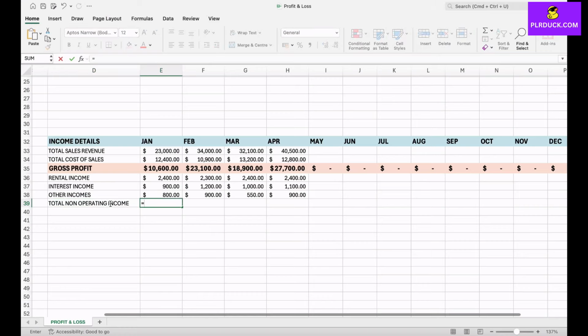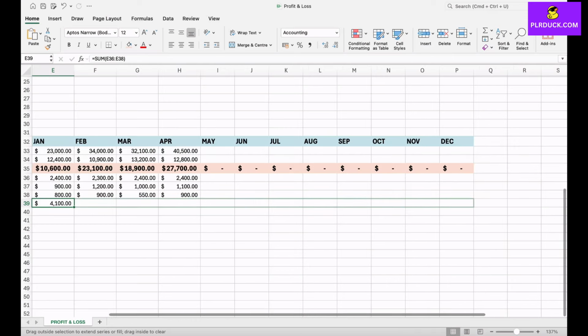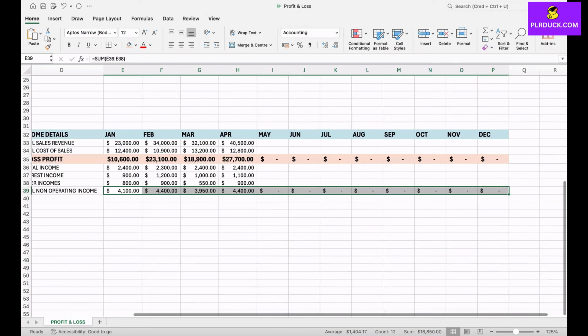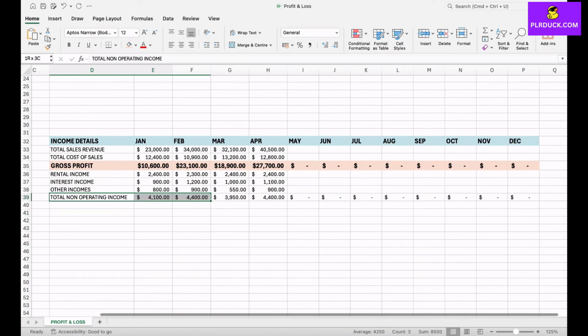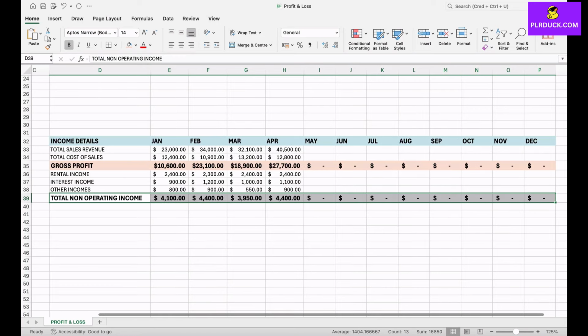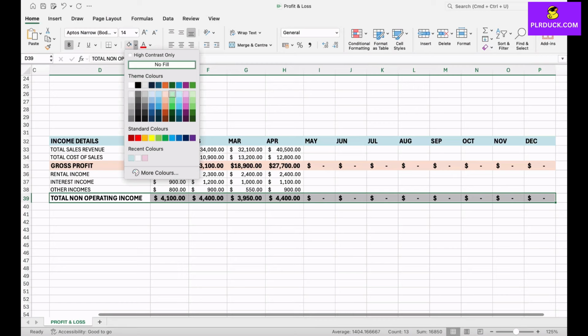That's going to be equal to the sum of all the values. So here I'm using the sum function. I'll say equal to sum of, then I'll select all these incomes and press enter. So here is the sum of all the values. I'll flash fill this for the entire year. This is the total non-operating income we have found out. Now this is also going to be an important row, so I'll highlight this, increase the width of this column, and fill this with a color.